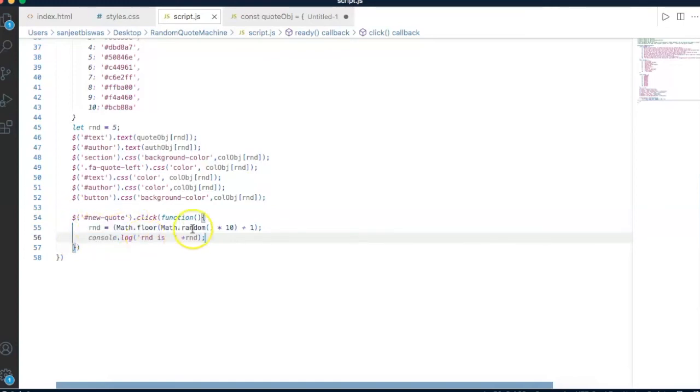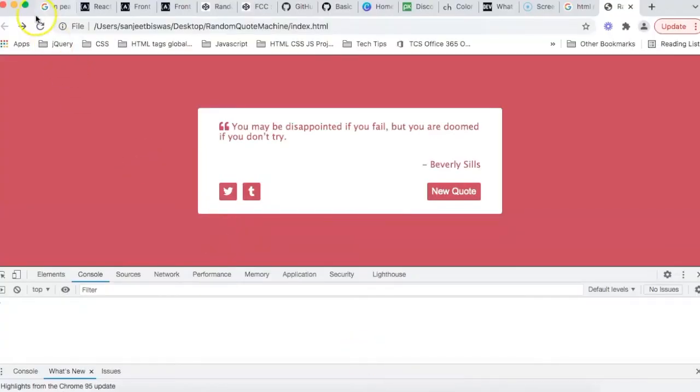First, there should be a random number generated between 1 and 10, which should be stored in rnd, and then we should see in the console what the value of rnd is. We are doing that just to make sure that our random number code is working properly. So let's go here. I'm going to refresh the page, and I'm going to click this button.